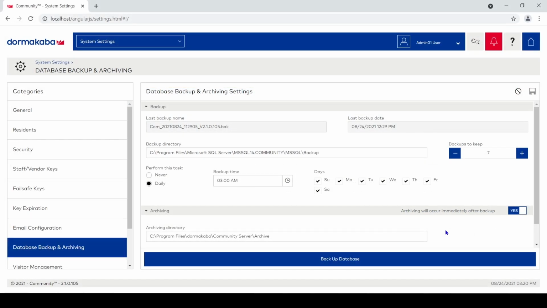Alright, now we're in System Settings on our Database Backup and Archiving tab. We can see here that the last backup name is shown. If you haven't made any backups, it won't show anything, but if you look at it closely, you can tell that this backup was made on August 24th of 2021 at 11:29 and 5 seconds. And the version of software is tagged to it. That way we easily know what version of software it belongs to if we need to restore it or something.